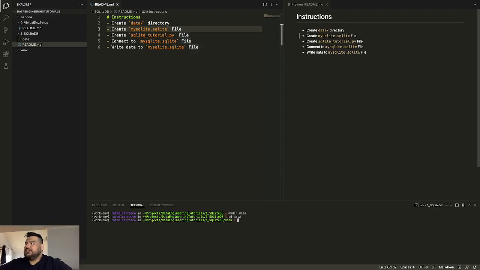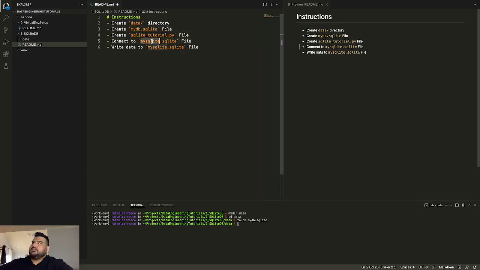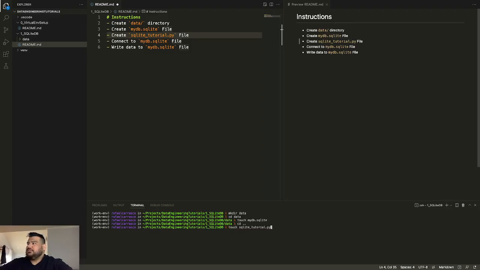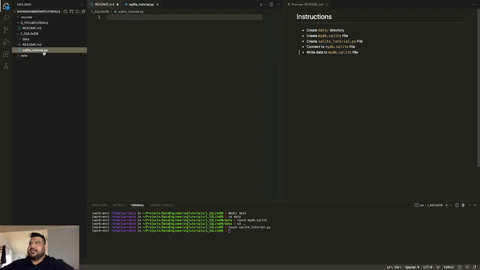The next thing we're going to do is make a SQLite file. So I'm going to go to my data, and I'm just going to say touch my... I'm actually going to call it mydb.sqlite. Then we're going to make a file for this. So I'm going to go out of the data directory, and I'm going to do a touch on sqlite_tutorial.py. Once we've done that, we're going to connect to the SQLite file, and then we're going to write data to it. So pretty simple stuff. Let's go ahead and jump into that.